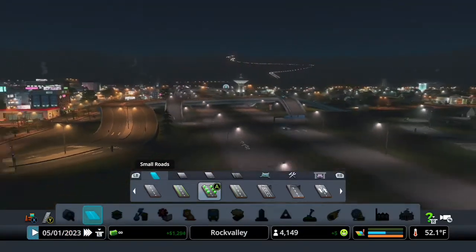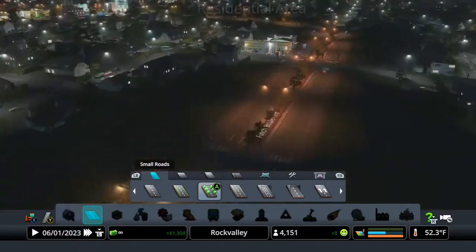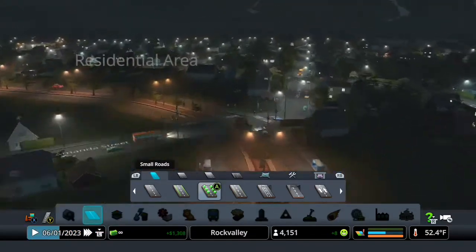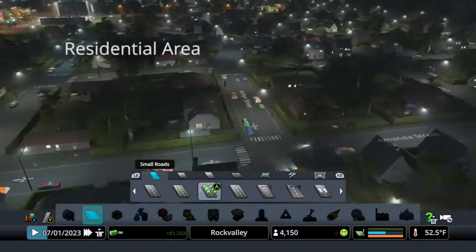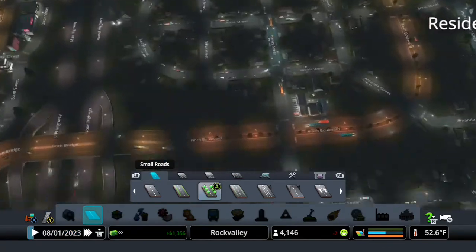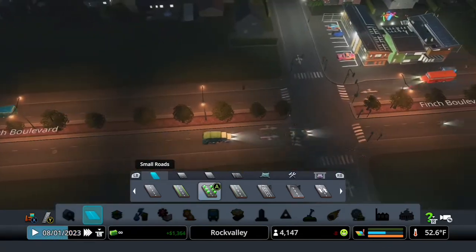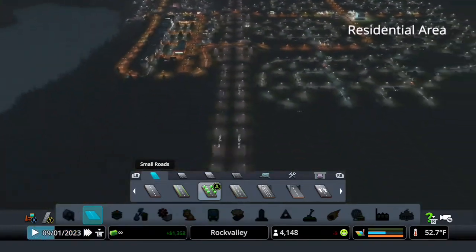action-packed city, really tense highway, and you sort of slow down here a little bit and ease into the residential area. So that is my 10th tip, is just using these roads with trees to create a little bit of separation between your highways and where people live.